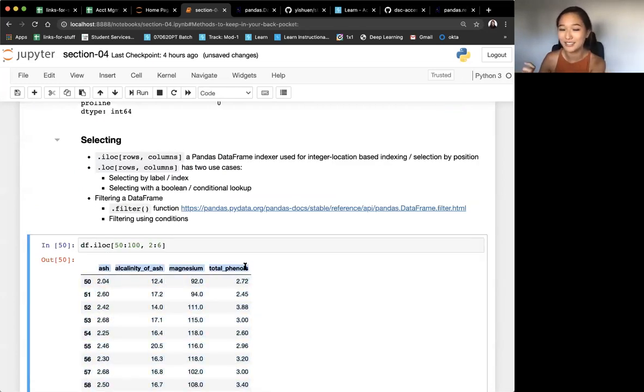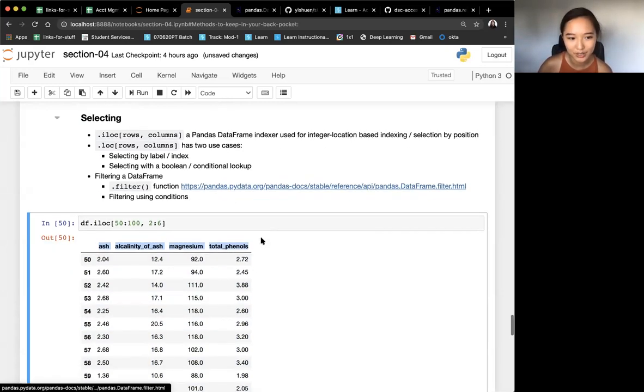Question. Typically I use a combination of loc and iloc, depending on whether I want to get a specific slice of the data, or if I only know my column names, not what index number they are. So I use a combination of both. So that's loc and iloc.